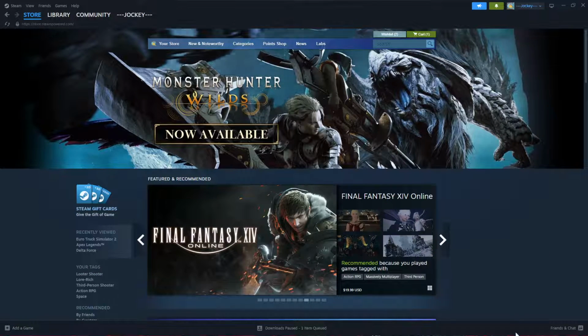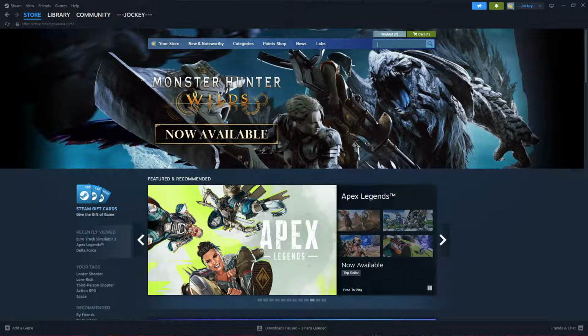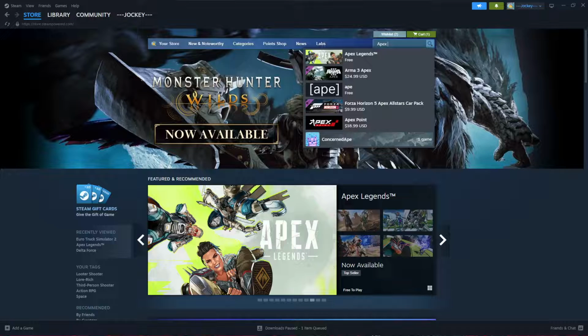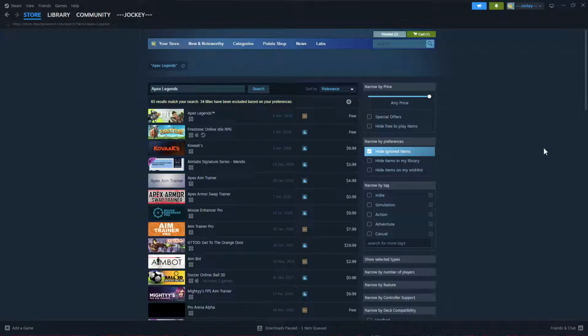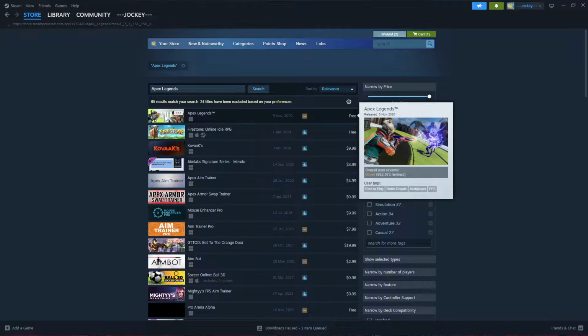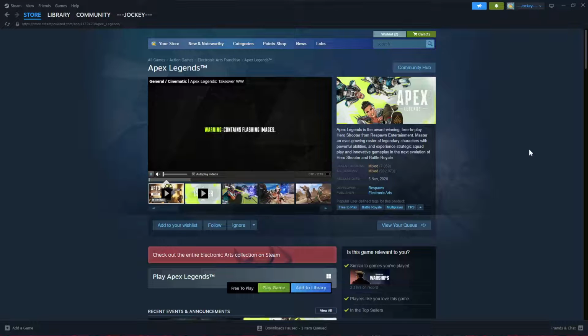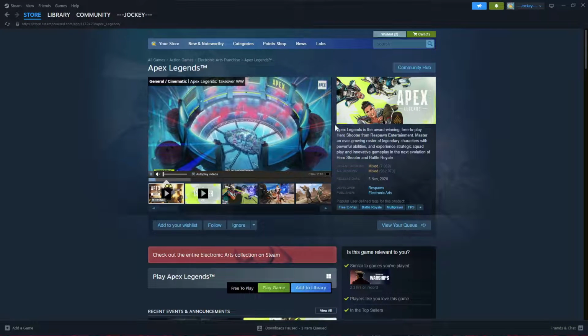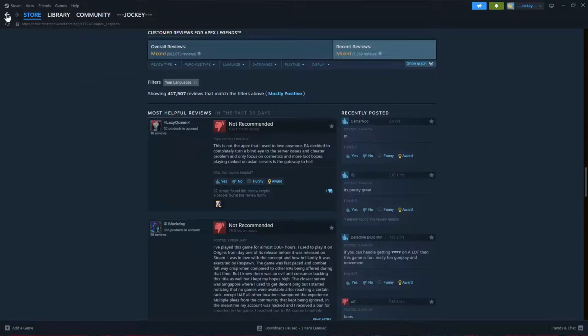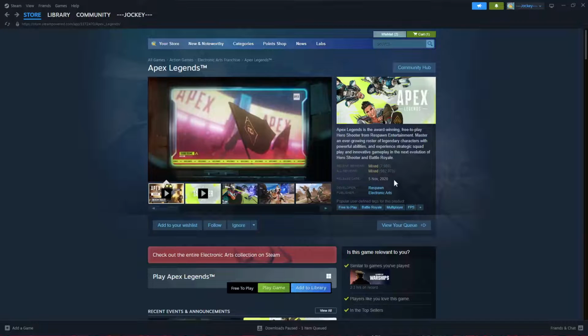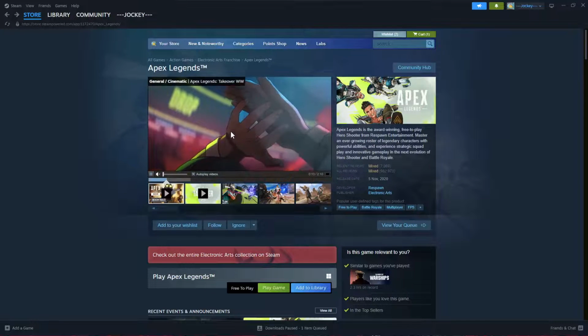Now from here, all you have to do is find the search bar at the top and search for Apex Legends. Then click on enter to search for it. And then from the search results, you should see it's the first one. So simply click on it to select it. And then you should see an overview of what this game is all about. You can see the description, the reviews, and all other details.